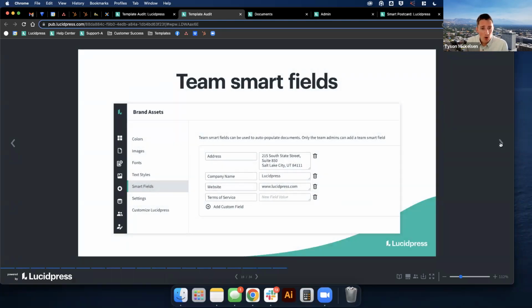The next part is Team Smart Fields. So this is an example. If you want to enter these, you will have to be on our team or business account, I'm pretty sure. You'll go to the Brand Assets tab under Smart Fields. This is something that would be applicable to everyone across the entire account. The best one that I've seen is definitely a terms of service, or if you have something at the bottom of every single document, maybe a copyright or something.